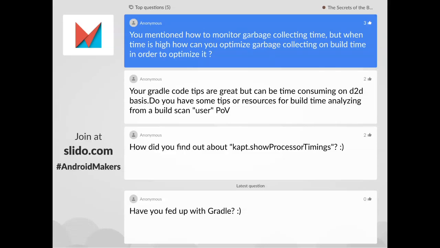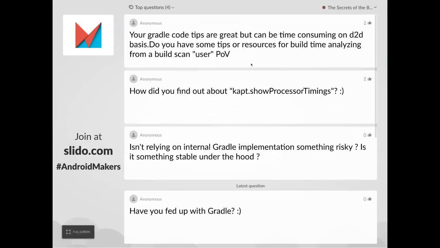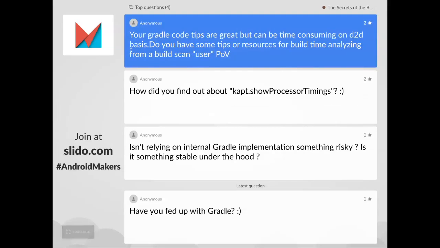All right, that answers the first question. I hope I answered that well. The next one: your Gradle code tips are great, but can be time consuming on a day-to-day basis. Do you have some tips or resources for build time analyzing from a build scan user point of view? Hang on, I'm not sure if this refers to, let's see, is this like just taking a look at random build scans or?